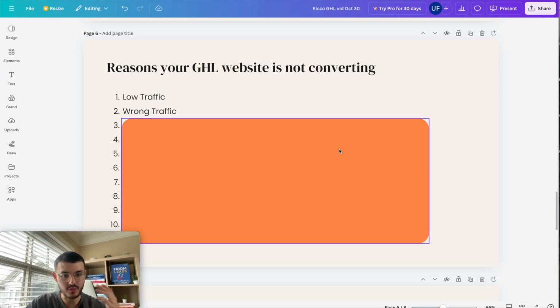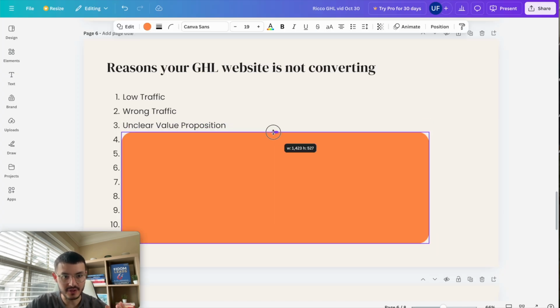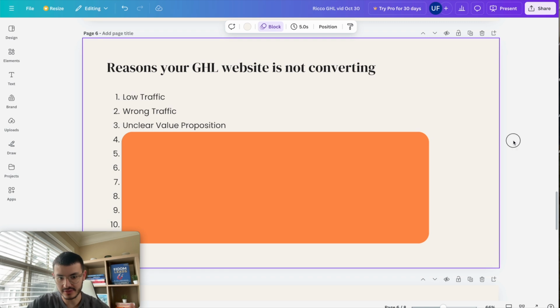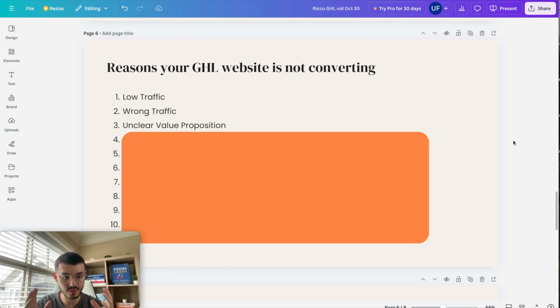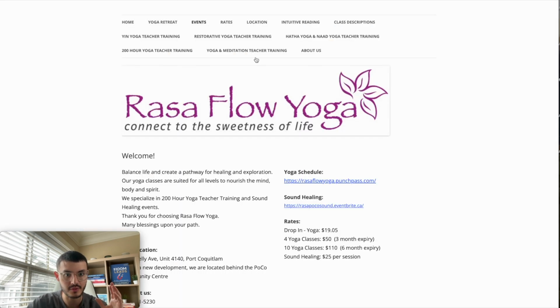The next reason why your website is not converting is because you have an unclear value proposition. So let's say you're bringing a lot of traffic to your website and it's the right type of traffic, but when they land on your website, let me just show you an example right here, they don't know exactly how you can benefit them. So in this case, I'm gonna show you two examples.